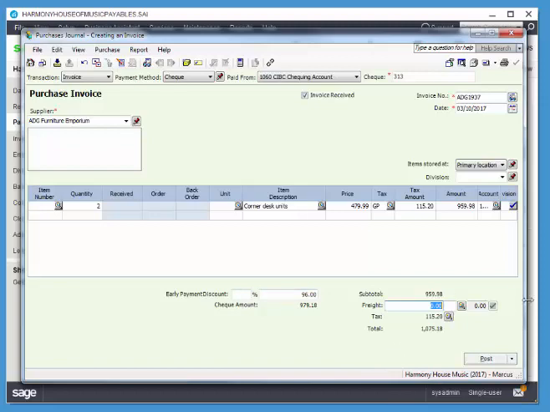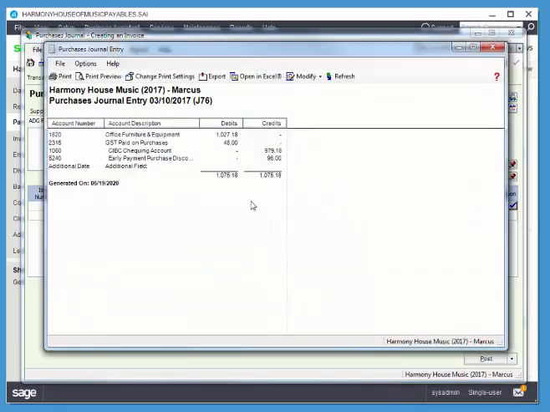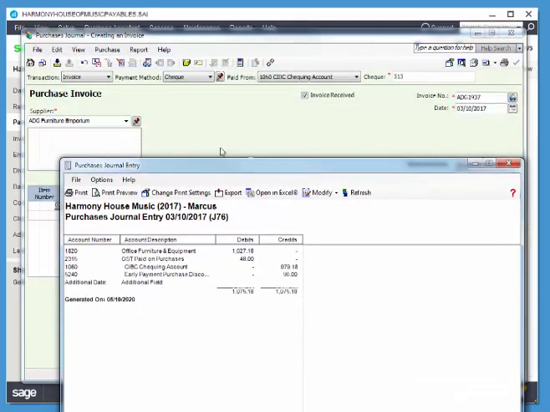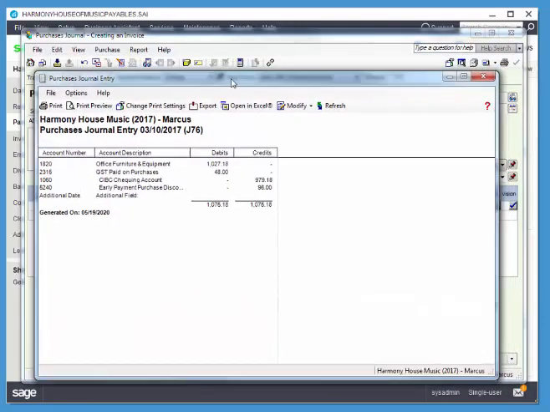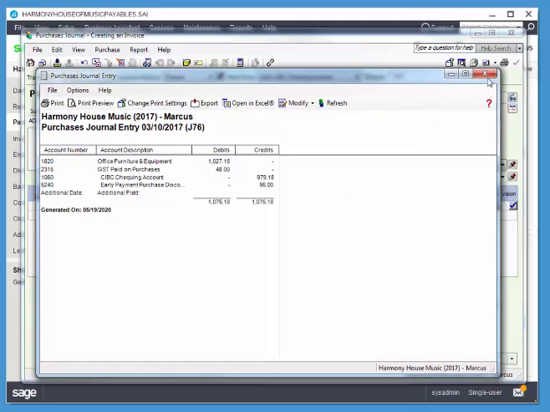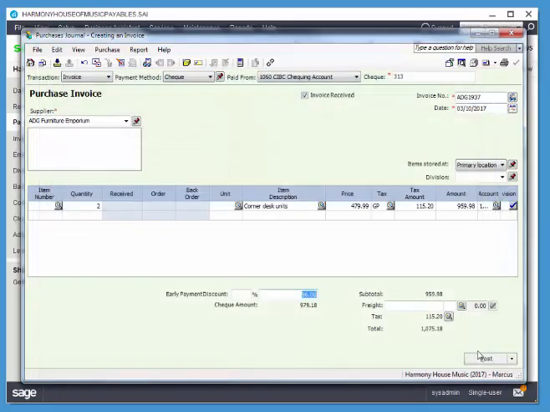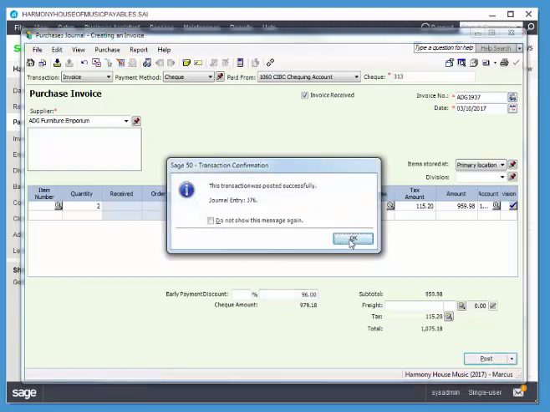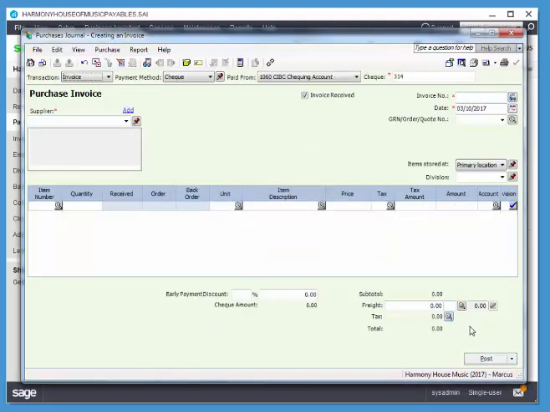No freight. And if I look at the journal entry, again it's under Report, Purchase Journal Entry, you'll notice accounts payable is not affected. Well, it is for GST paid on purchases, but there's no subledger for ADG Furniture Emporium accounts payable affected. And I'll go ahead and post. And we'll do one more, a recurring entry.